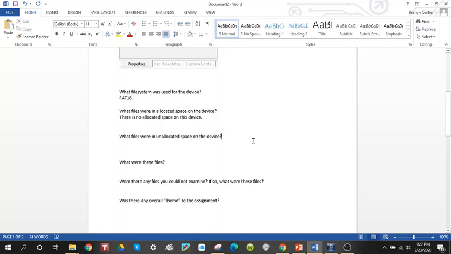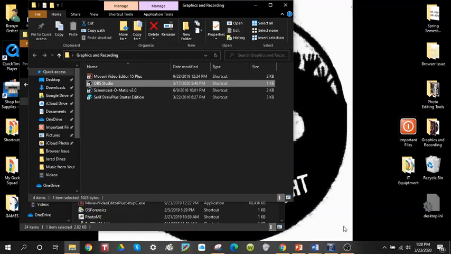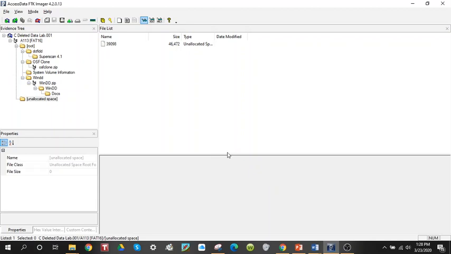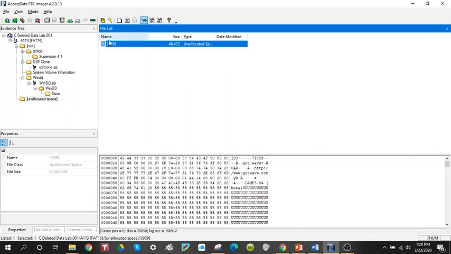What files were in the unallocated space on the drive? So this question we're going to have to do a little bit of digging, but not too much. Our unallocated space folder, the size is pretty big. It's 46,472. So we've got all these crazy looking numbers that some of you less technology-advanced people out there may not understand. These are the hex values, hash files, and all whatnot, and it's showing off our unallocated space. As you can see, it goes on for quite a while.